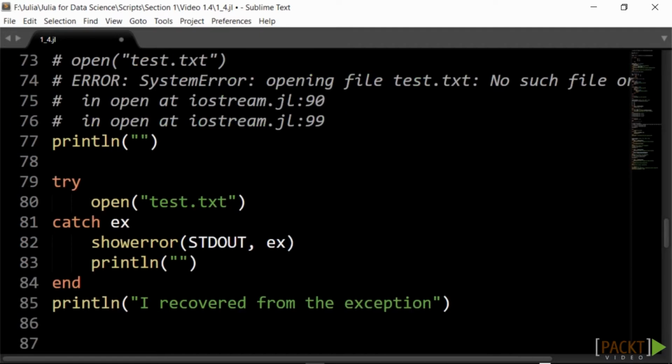We can also prevent the program from crashing by encapsulating the open command in a try block. A possible exception will then be caught in a catch block, and the program will continue after the block. We have seen quite a few error handling mechanisms, right?